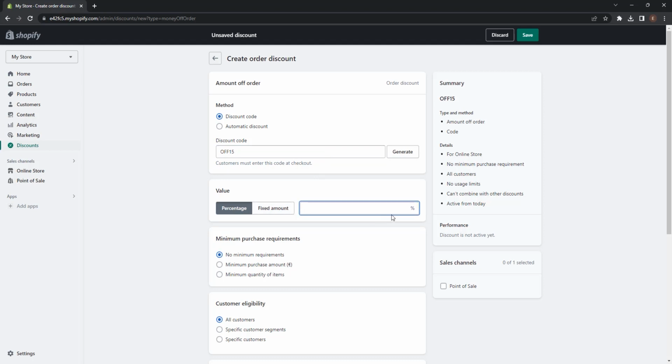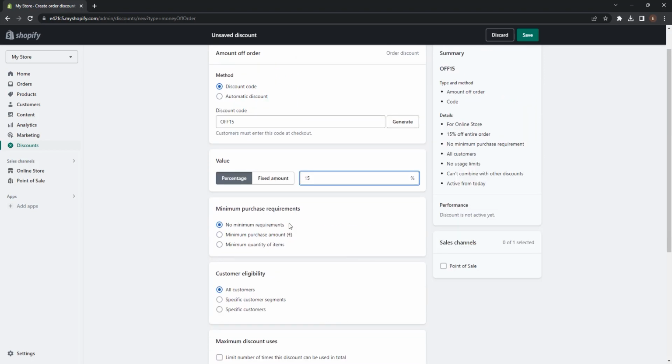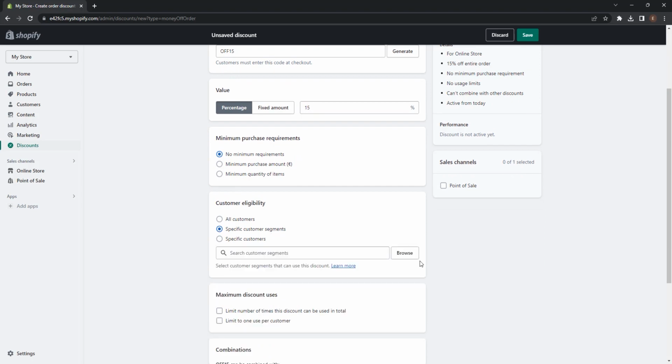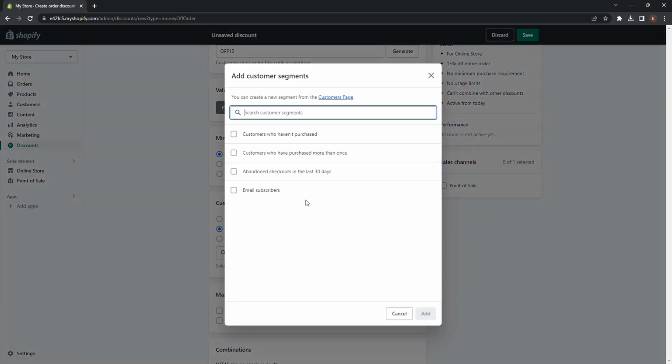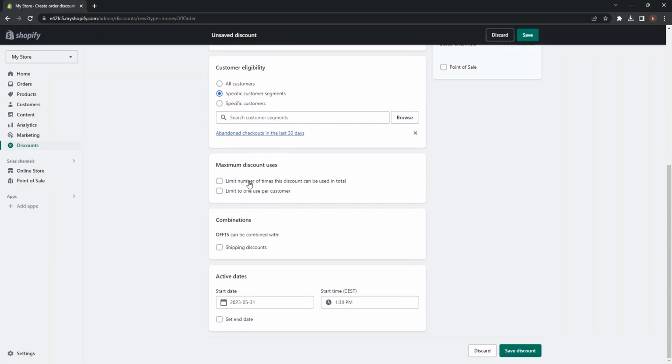I will set the value 15%. I don't want to set minimum requirements. I want this discount to be applied only for specific customer segments. So I click browse, and I want this discount to be applied only for customers who abandoned checkouts in the last 30 days. So I select this and click add. I don't want to set maximum discount uses, and I don't want any combination of this discount with other discounts.